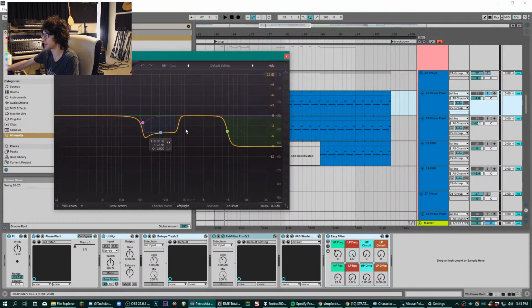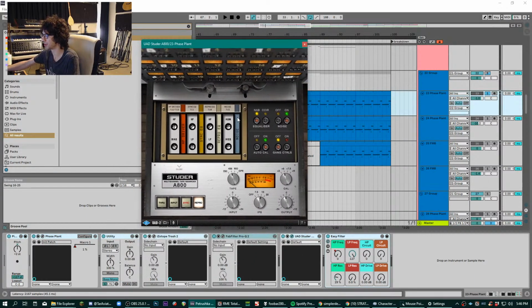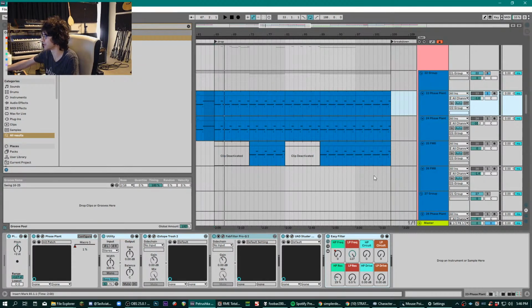Some EQing to take out more of the mids and some harsh frequencies in the high end. And then this tape plugin that I use a lot. Yeah, this U80 Studio 800 is really great for just making things sound a little bit thicker and more present in the mix. And then this at the end, just so I can filter off the high end, or off the low end sometimes, when I'm doing build-ups and stuff.